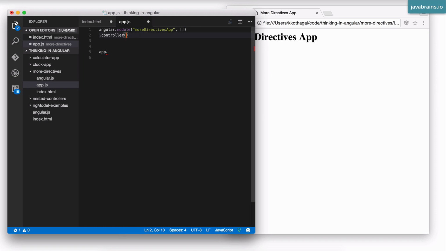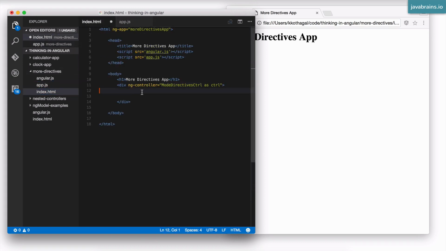So I'm going to be creating a controller called MoreDirectivesController. That was a typo earlier. Okay. Now I can create this function, and I'm just going to leave this as an empty function for now. I'm going to go to index.html.